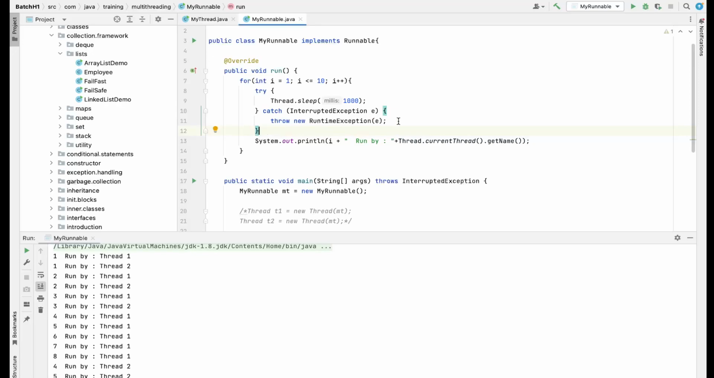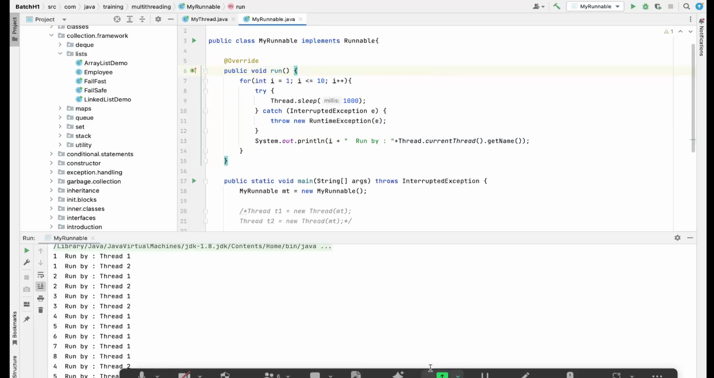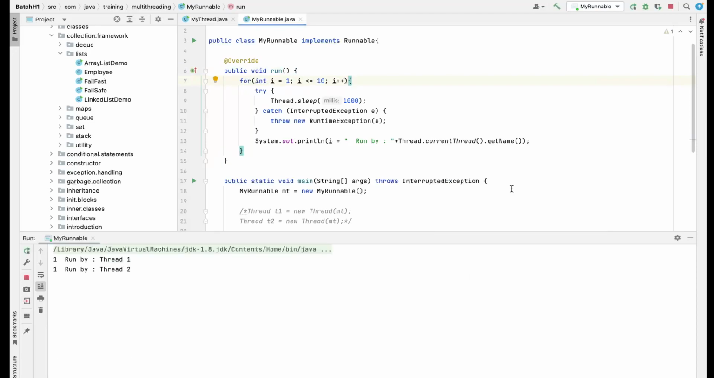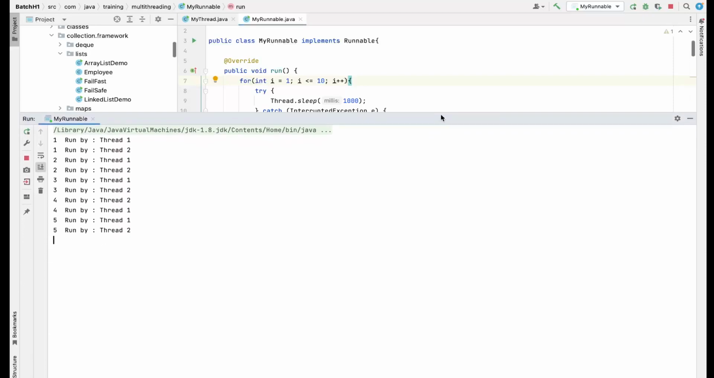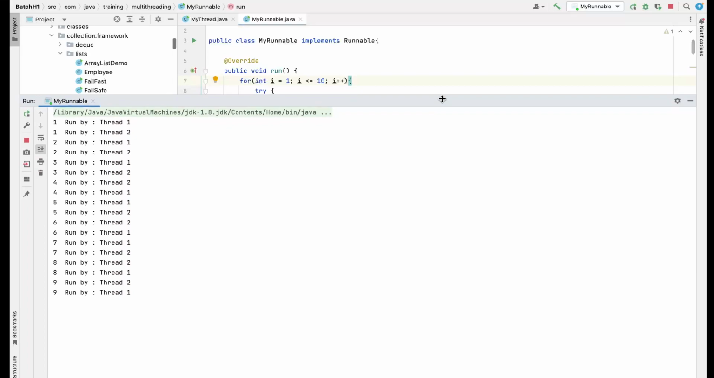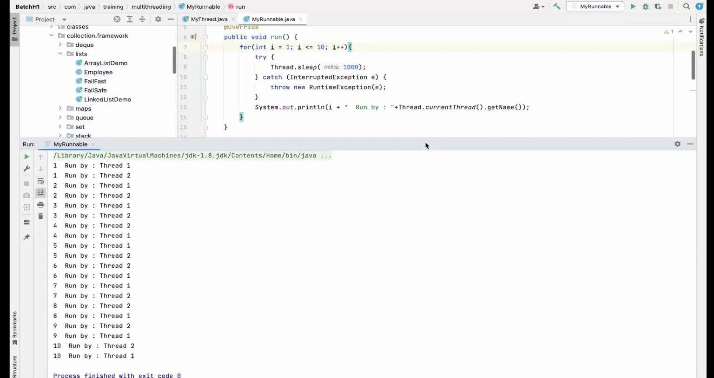Now let's try to run this program again, and you need to observe the output. Just try to focus on the output. Once I run this program, see the output. It's taking a pause right after printing this. It's taking a pause of 1 second and then printing the next output.